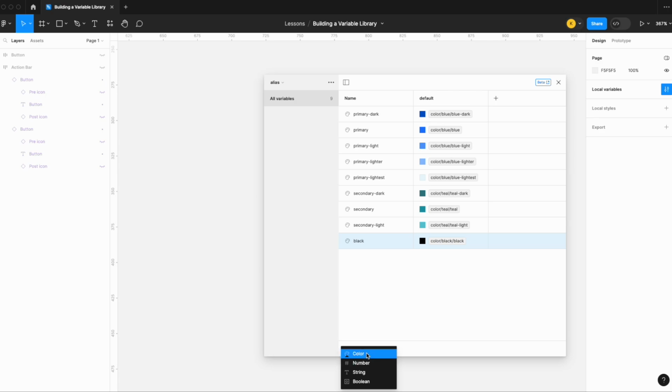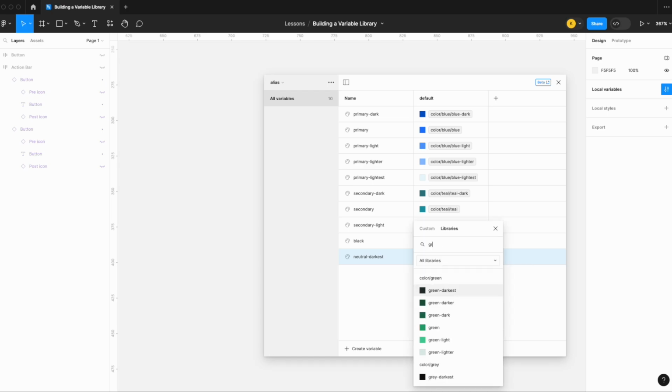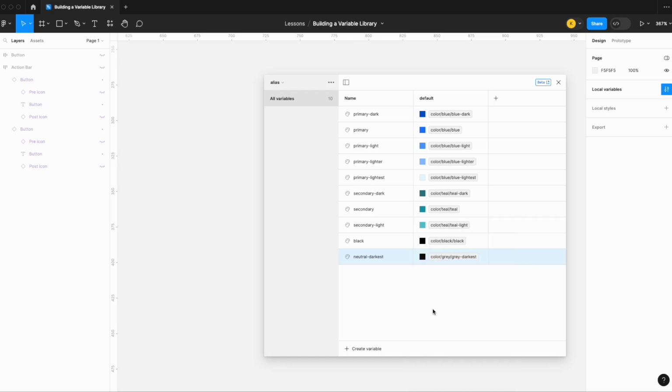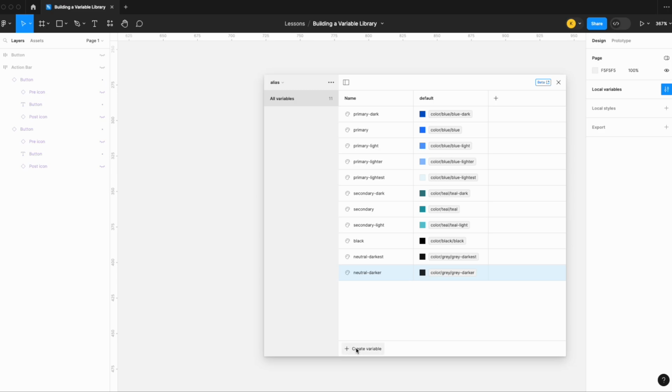And then let's look at our neutral darkest. So our neutral darkest. There we go. And this is going to be our gray darkest. Let's go with a neutral darker. Oops, not a color number, excuse me, so delete that. Color, this will be our neutral darker. And this is going to be our gray darker.